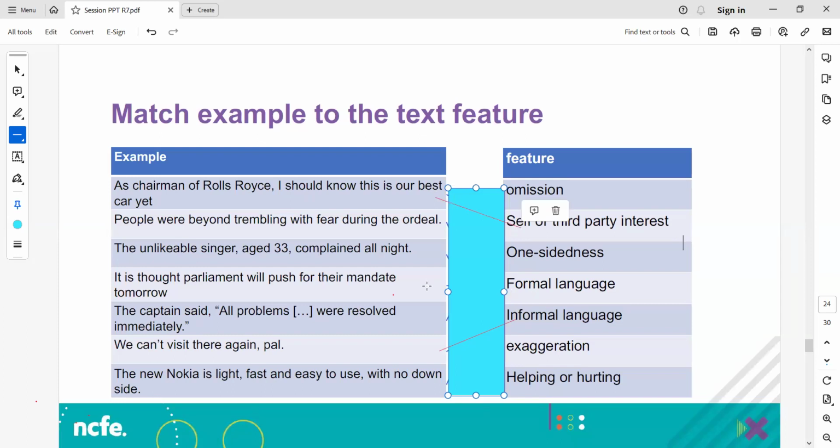So formal language. This one here about Parliament. It is thought Parliament will push for their mandate tomorrow. It is thought, not I think or you think, it is thought, mandate, okay. The new Nokia is light, fast and easy to use with no downside. Is that balanced? Does that tell us everything about the Nokia or just one person's opinion? It's opinion. Yeah, so it's one-sided.